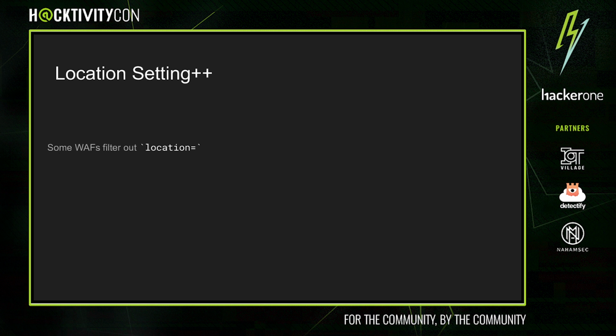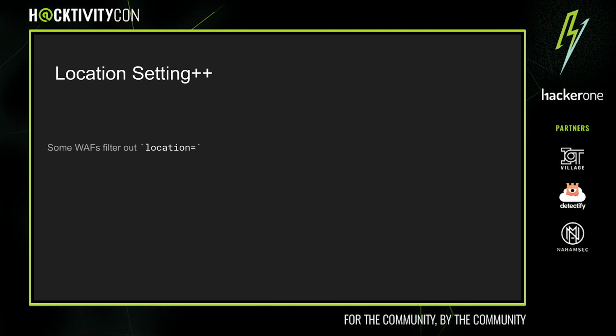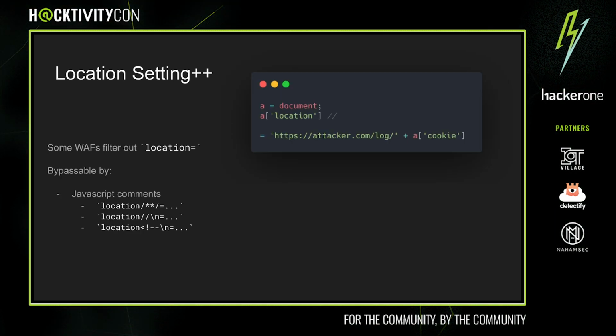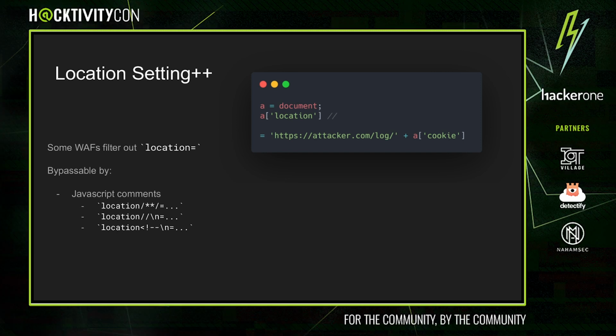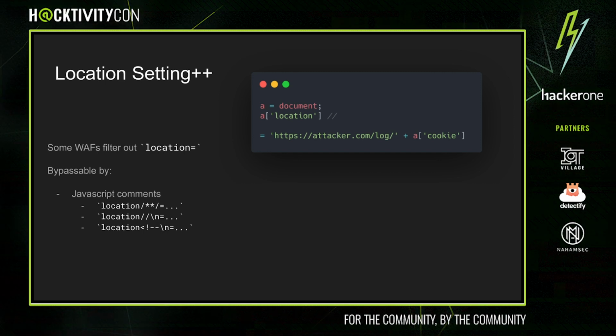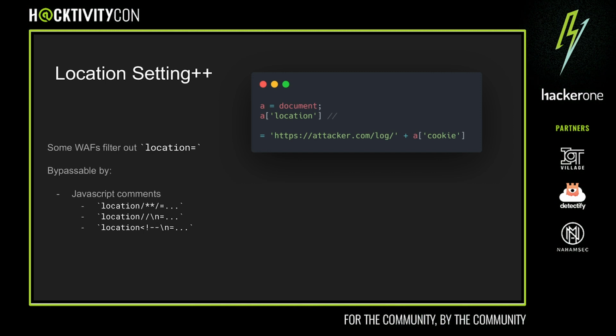Certain WAFs will block direct assignment to special variables like location. However, there are some pretty clever ways to bypass this filter. For one, you can insert arbitrary comments between location and the assignment operator. Alternatively, you can abuse a lack of semicolons to place the rest of an assignment expression after a new line.